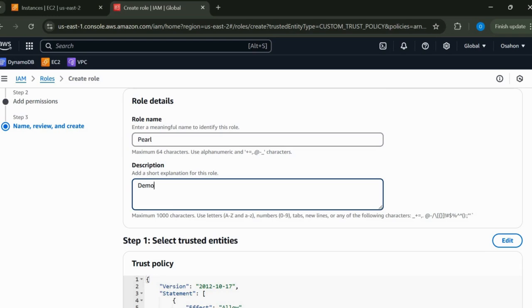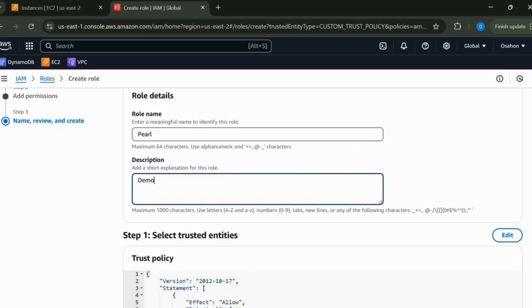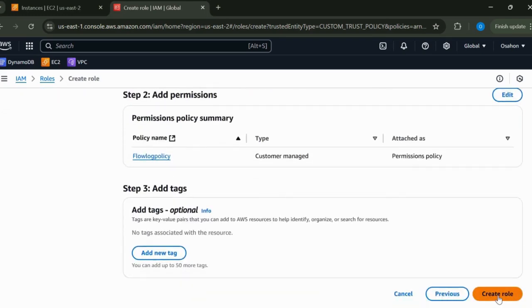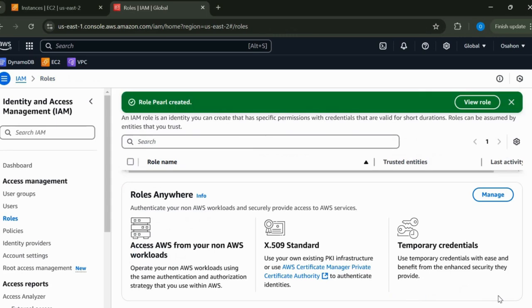In the description, you can put in your description. I've selected demo as my description and I'll click on create policy. So I created the policy, I connected it to the user role. So everything is perfectly set up.